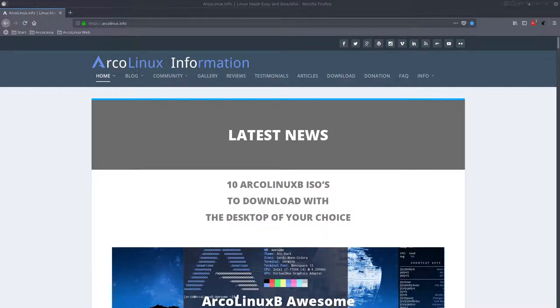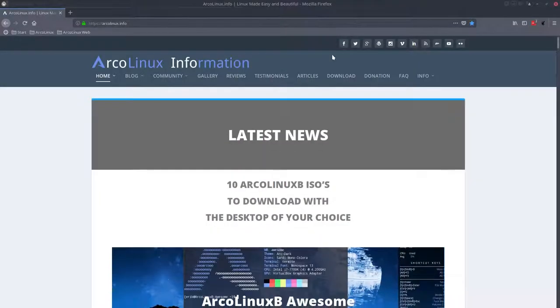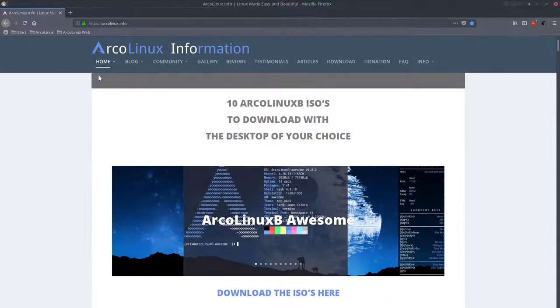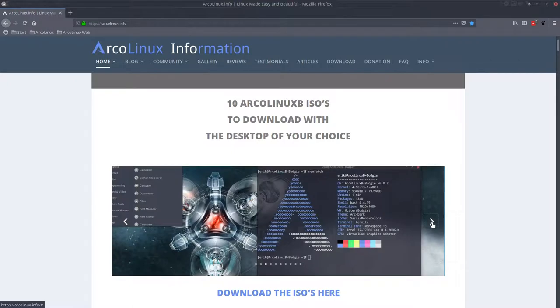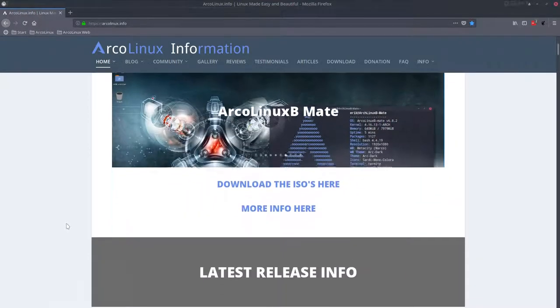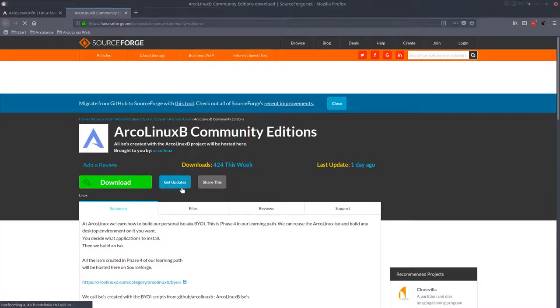Hi, welcome. We are going to show you the latest sneak preview of ArcoLinuxB, Mate. There's a new release, a new option to install ArcoLinux, and it's all explained on the website. We have 10 ArcoLinuxB ISOs at this point in time. You can just download them and install them. You can see all the desktops we have at this point, because we will evolve and get more. At this point we have around 10, and we can download the ISOs here from SourceForge.